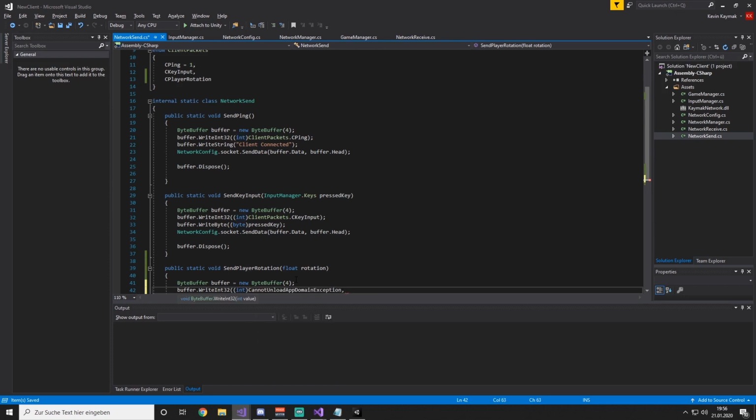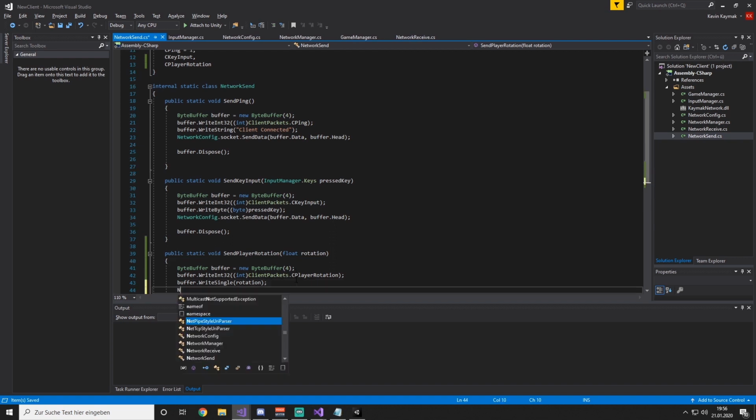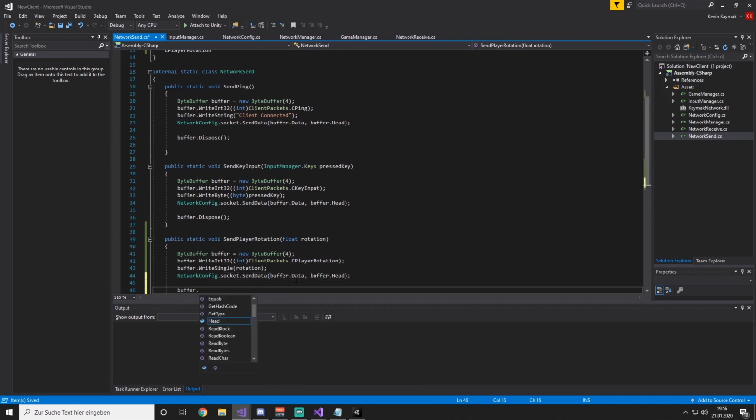There you go. And now we can say ClientPackets.CPlayerRotation. Okay, last but not least, we are going to write a single, buffer.WriteSingle, and we are typing in our float of rotation right here. Okay, last but not least, NetworkConfig.socket.Send with buffer.Data and buffer.Head. Now we just say buffer.Dispose. Okay, now we are ready to send the data over from our client to the server.